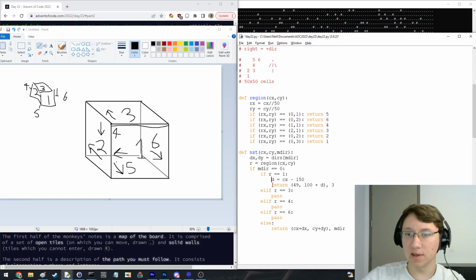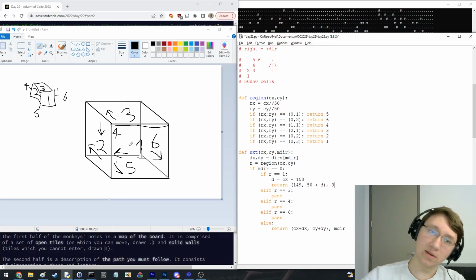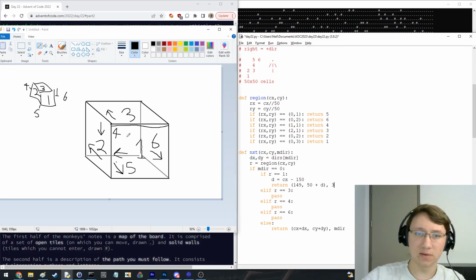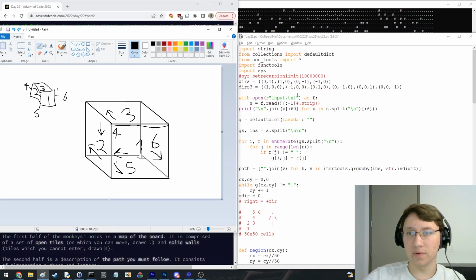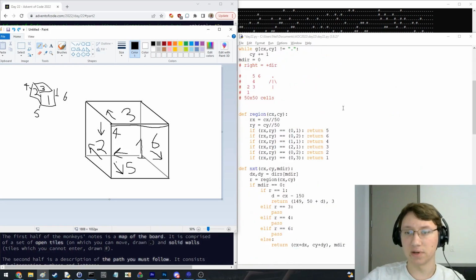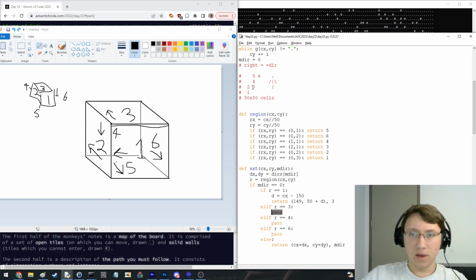Okay, so we still care about this, but instead now it's going to be 50, 100, 149, and then this coordinate is going to be 50 plus d, I think. And the new direction: we were going right, and now we're going up, basically, because we go off this way, but now that's aligned with the up direction in 3. So an up was minus 1, 0. Okay, so this is still 3.